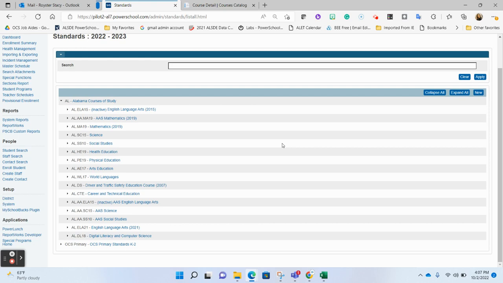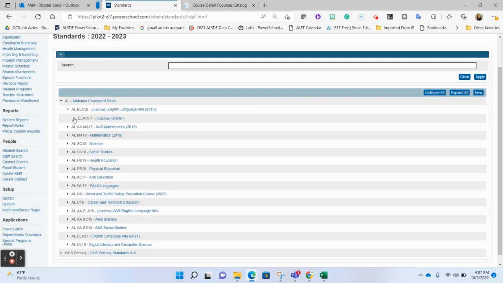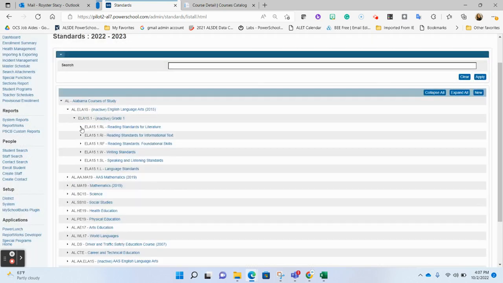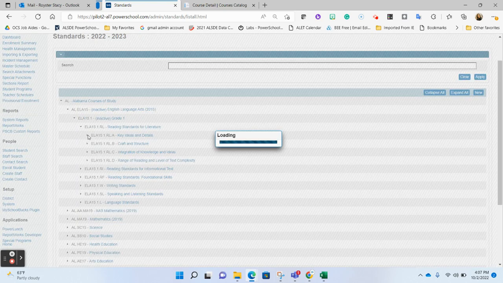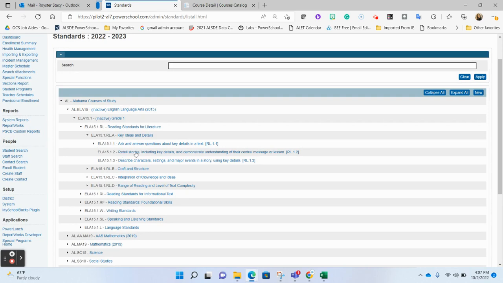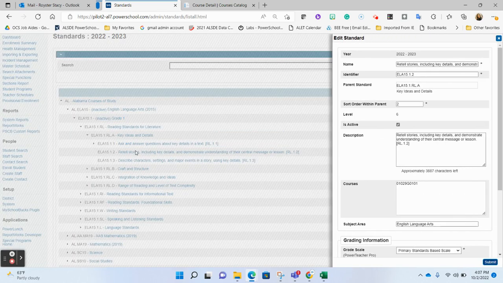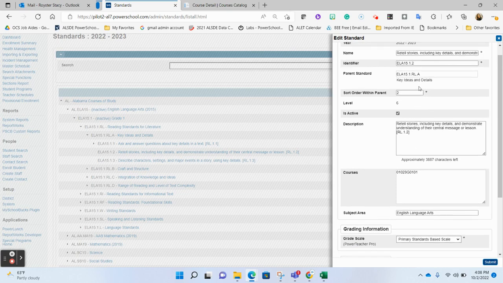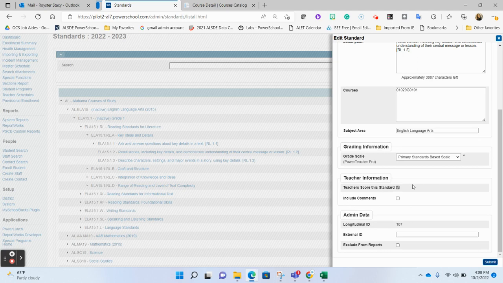Now, you could click in here and go through every one of the standards. So let's just say I'm going to take one of these parent standards and go all the way to the child standards. Each standard within here has all of this information attached to it. Sort order, is it active? Do you want to grade it? Can they score it? Can they comment on it? And what course is it attached to?